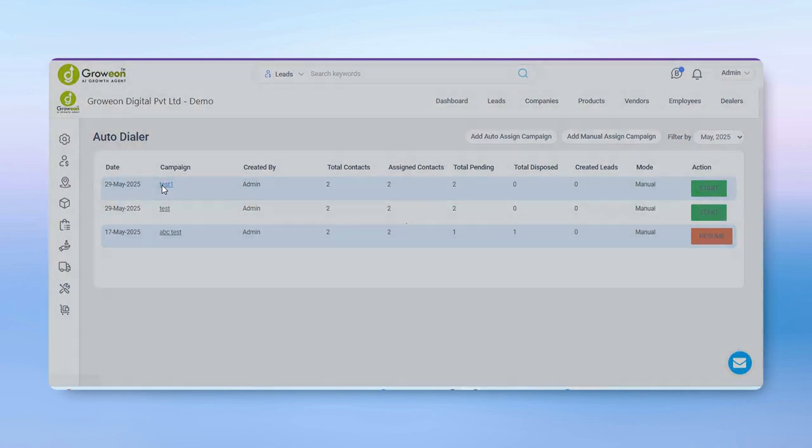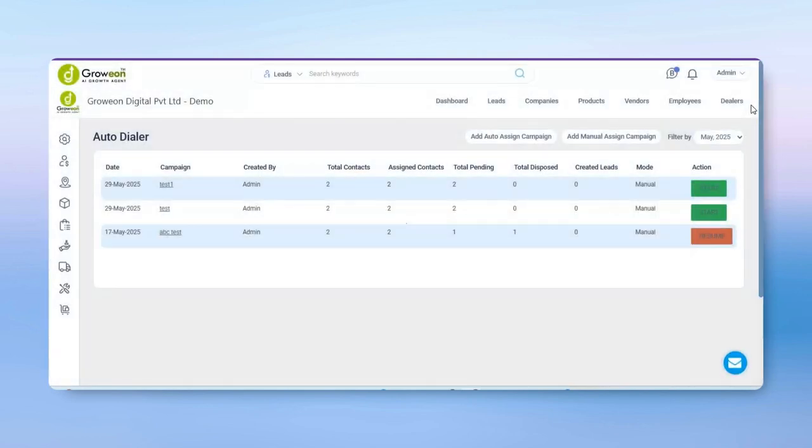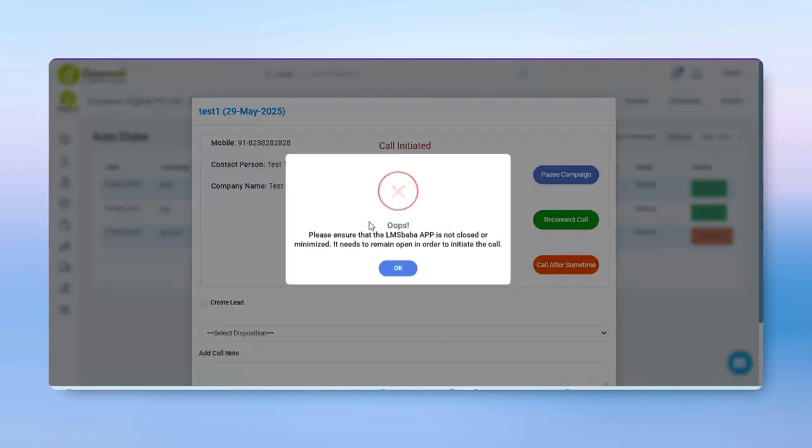By clicking on the campaign name, you'll find detailed information including mobile numbers, contact persons, call attempts, and call durations. You can even dial directly from here. If you've got the mobile app open, all you need to do is click on Start Campaign, and calls will begin connecting through the app.